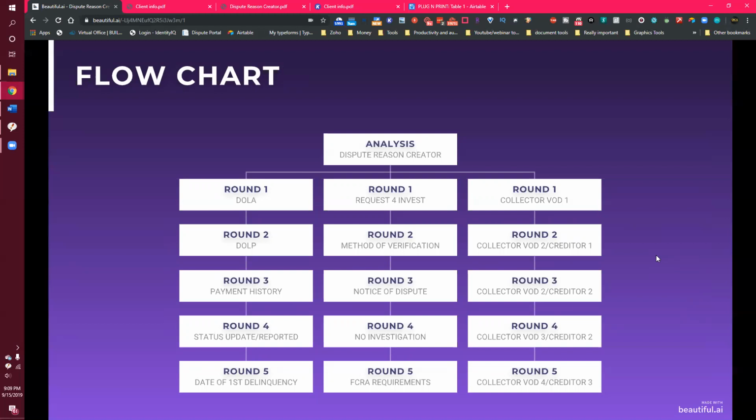The next column is what we just went over, your challenges. So round 1, request for investigation. Round 2, method of verification. Round 3, notice of dispute. Round 4, no investigation. And round 5, FCRA requirements. So I have it listed both ways, as a table and a flow chart, just to make it make sense, because you're doing all of this concurrently, okay?